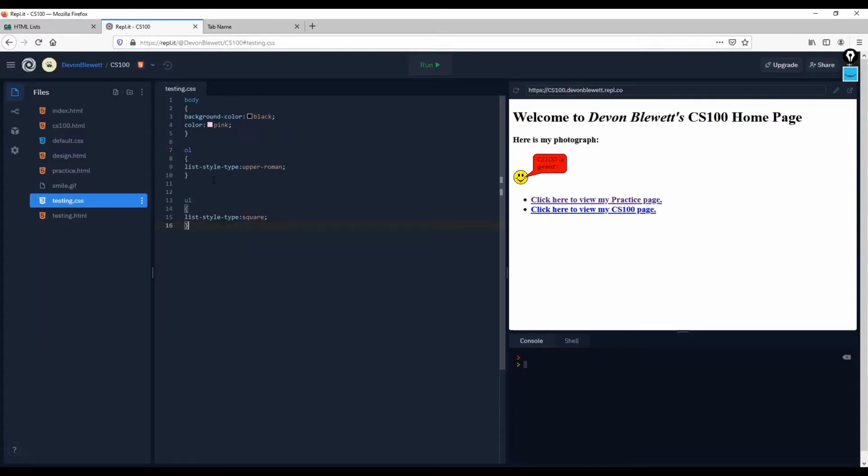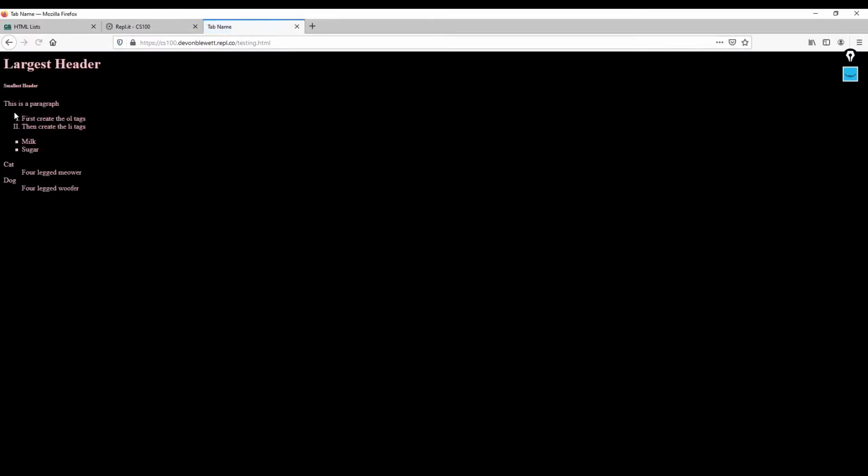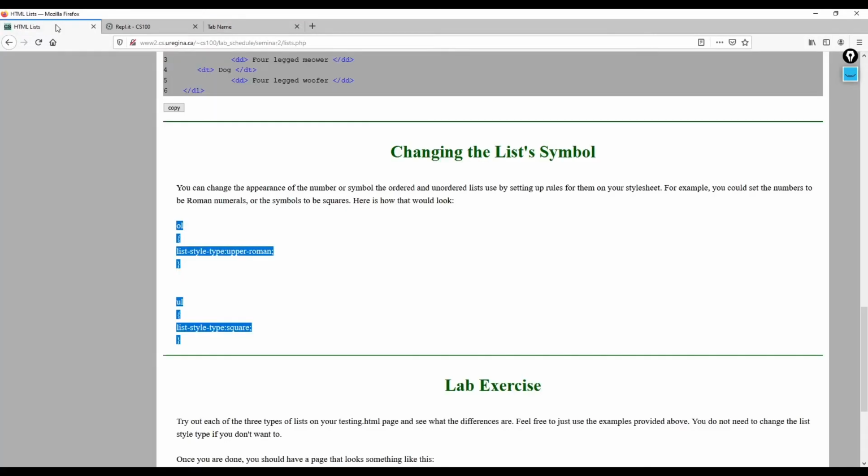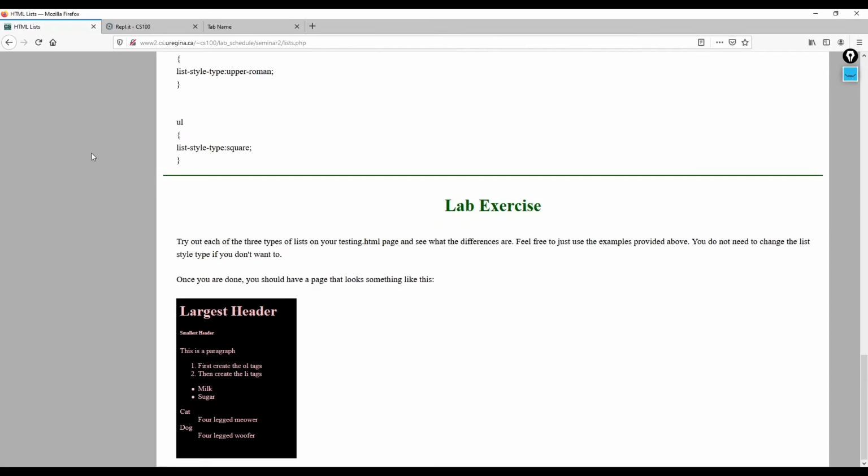Paste them onto your testing style sheet. And if we run this and refresh our page, we'll see that this is now the Roman numeral 1 and 2. And these are now squares instead of circles. So that's how you can customize your lists a little more if you want to make them stand out. And that is the lab exercise here.